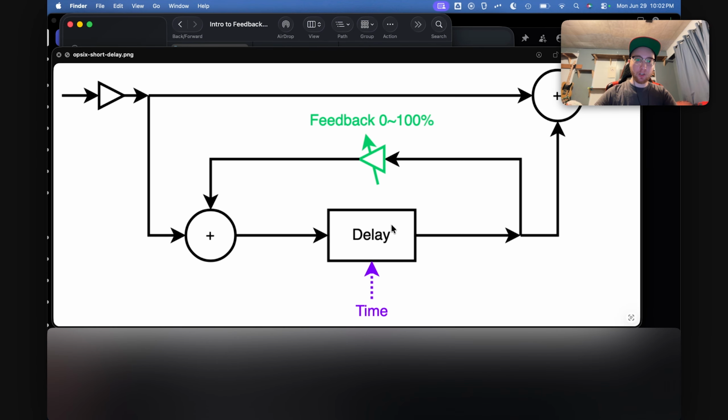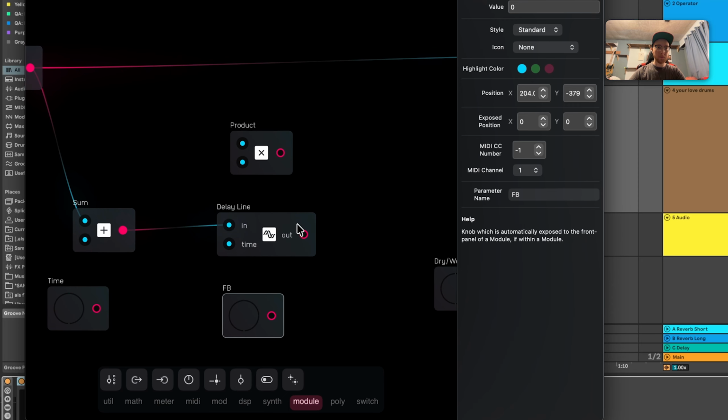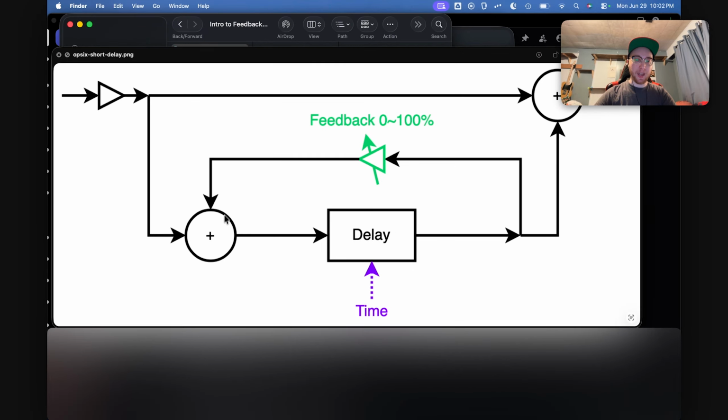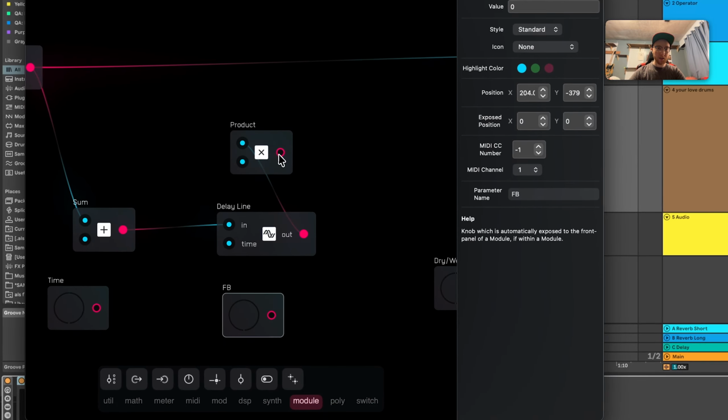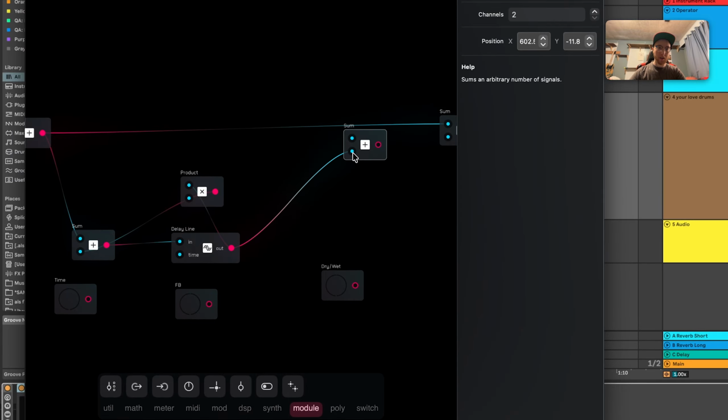So if we take one more look at our cheat sheet here, the input goes into the sum, then the delay. So why don't we set that up first? Input, sum, delay. Then it goes into the multiplier and back into the sum, into the product, back into the sum. And then the output of the delay was also going into the second sum. So hook that up like so, and hook up the dry.